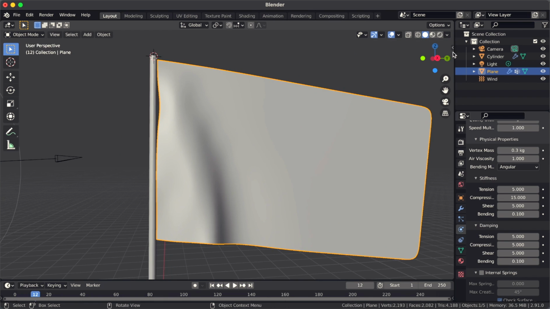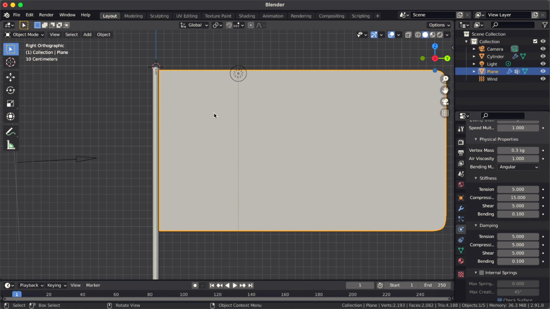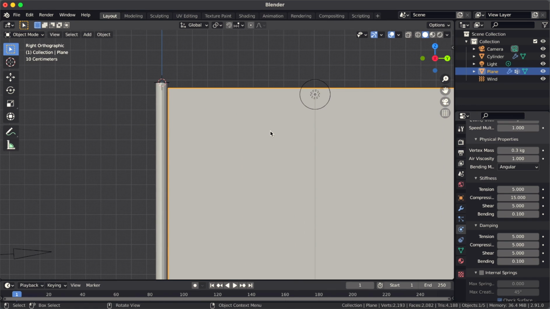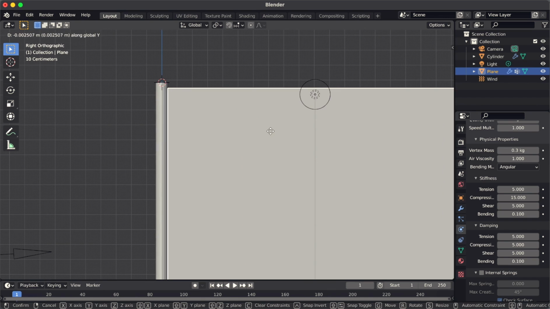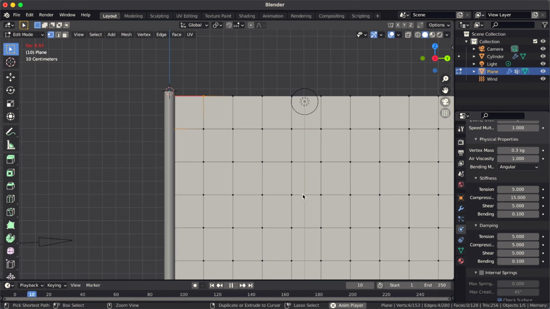The other thing, like I said when you first create the flag, is make sure that the flag is as close to the pole as possible. You can see I've got a bit of a gap. Grab Y, get it as close as possible there. And there you go.